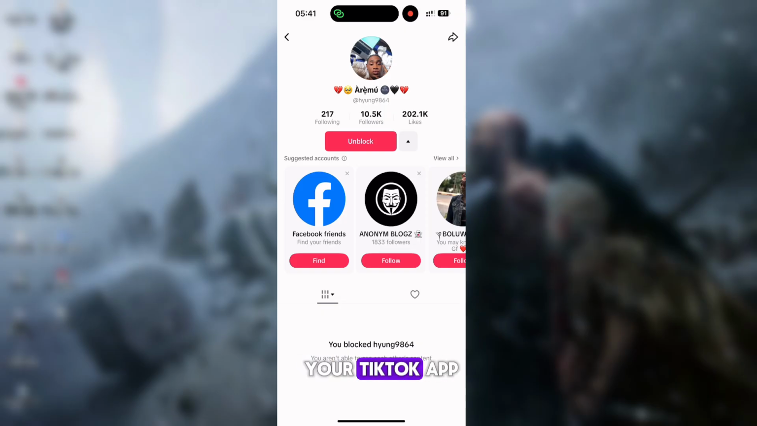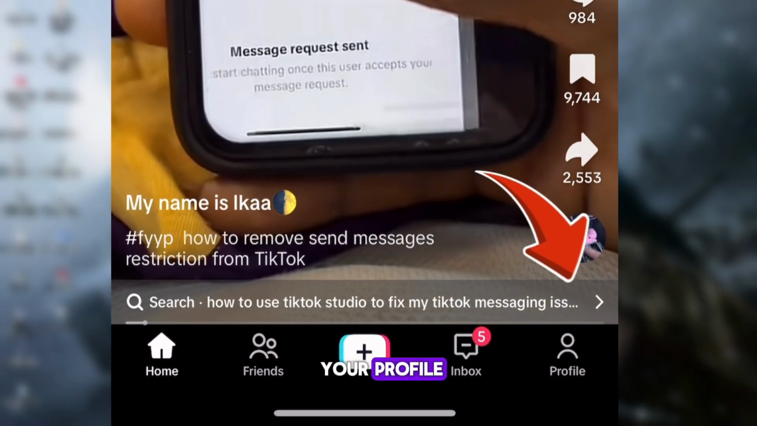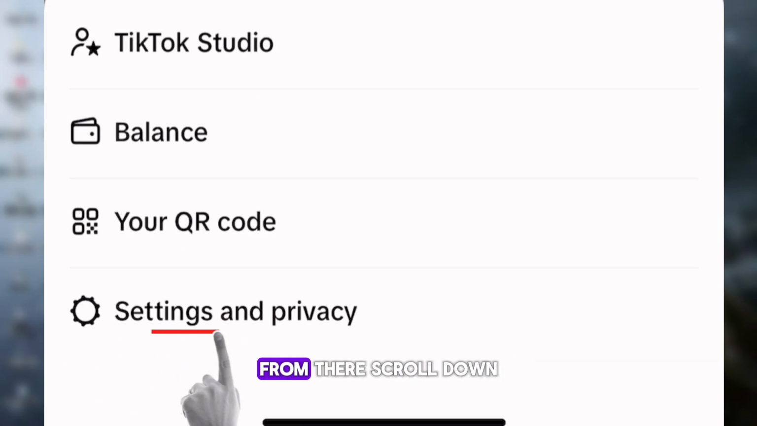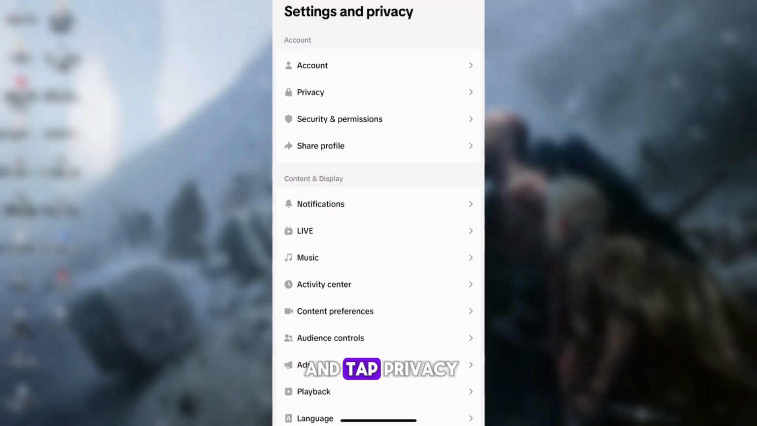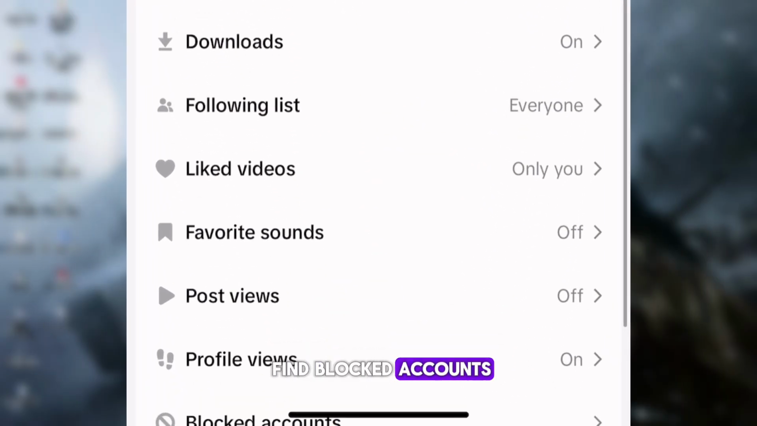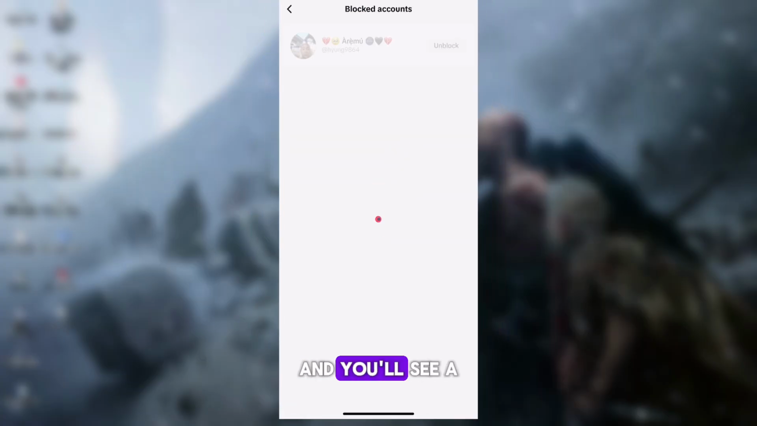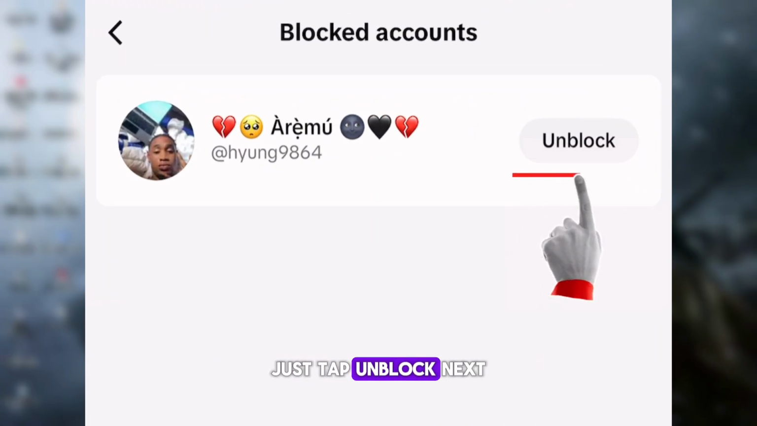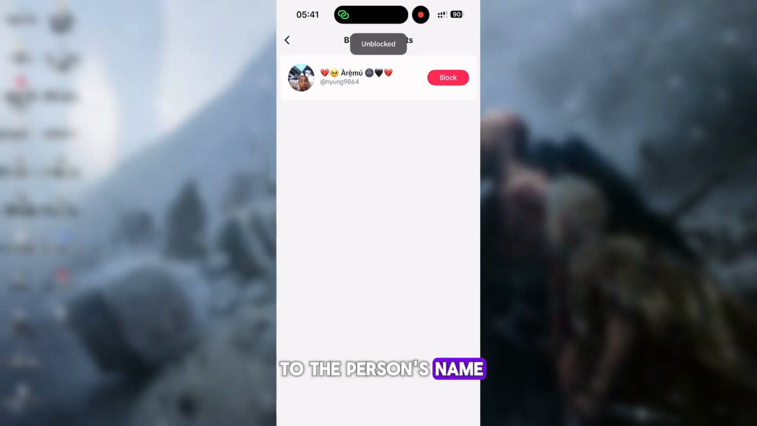Go back to your TikTok app and head over to your profile. Tap the 3 lines at the top right corner and select Settings and Privacy. From there, scroll down and tap Privacy. Keep scrolling until you find Blocked Accounts. Tap on that, and you'll see a list of everyone you've blocked. Just tap Unblock next to the person's name, and boom, they're unblocked and can see your content again.